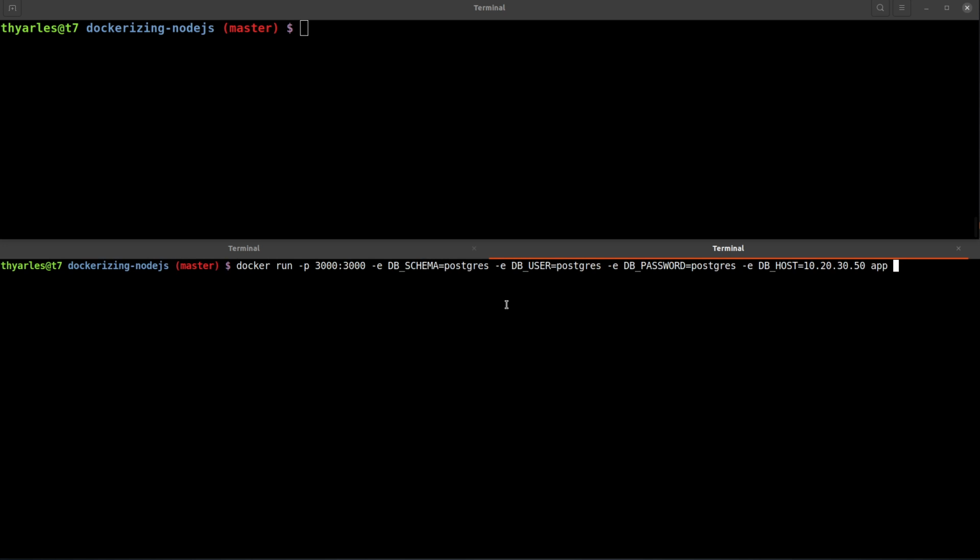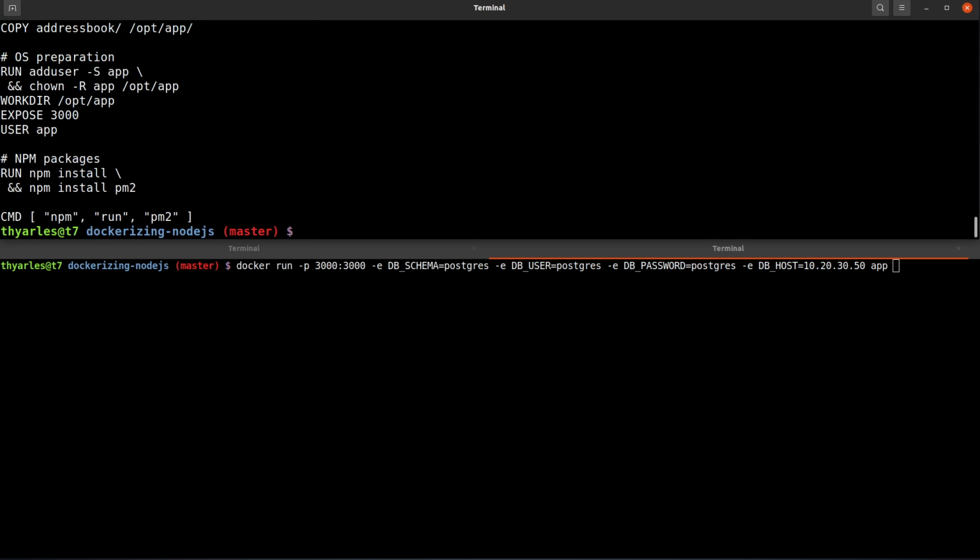To start the application, you need to pass the port you want to open on your machine and the port the application is listening on. You need to pass the environment variables for the database: the schema, the user, the password, and the host. Then you call your app. If you remember, when I call the app, it's going to run this command as default, it's going to start pm2 as default.